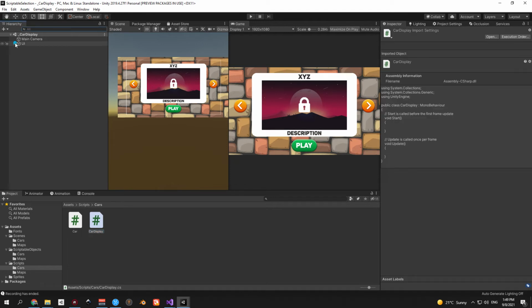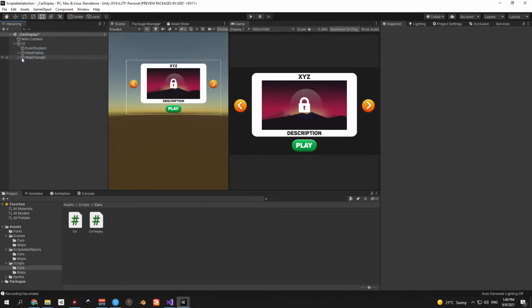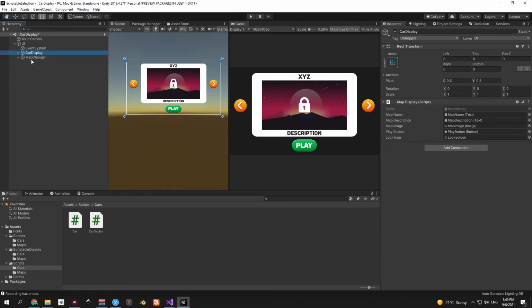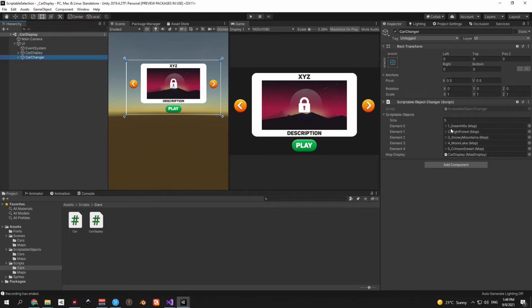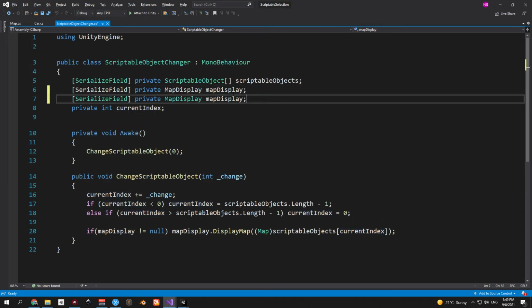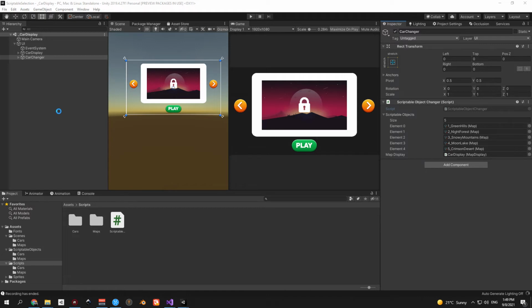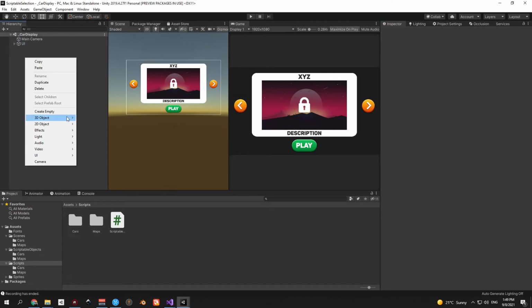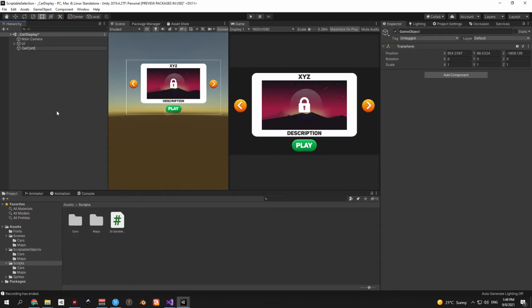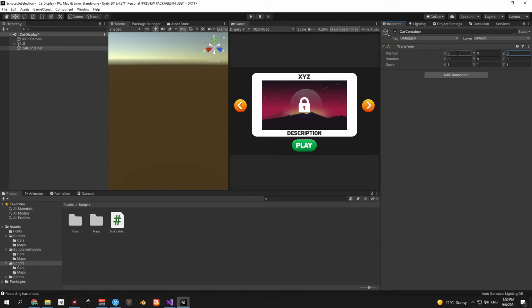map display script, but we'll adapt it to this scene. I'm gonna do a bit of tweaking, delete the background and rename a couple objects, then open the scriptable object changer script. In here I'm gonna duplicate the map display variable and change its class and name to car display. The next thing that we'll need is a car container object, which will hold a 3D model, and don't forget to reset its position to 0.